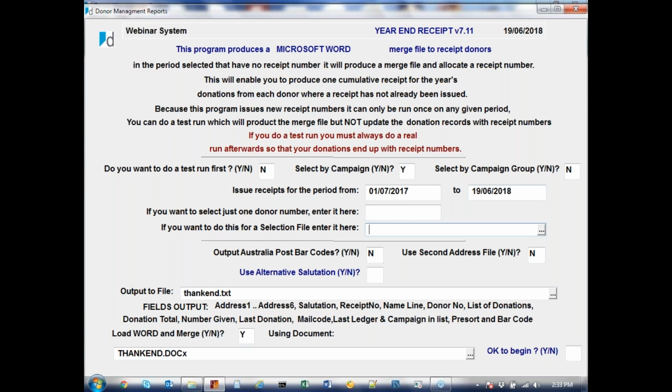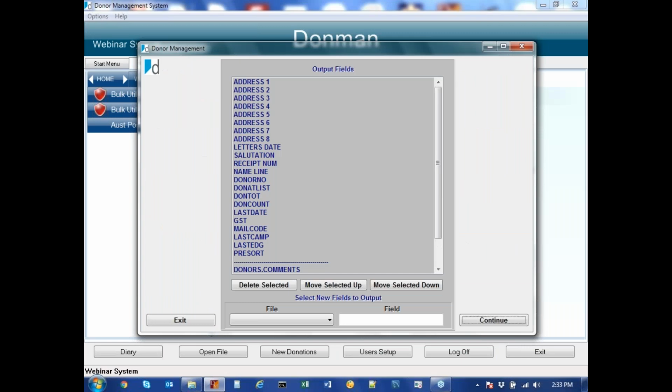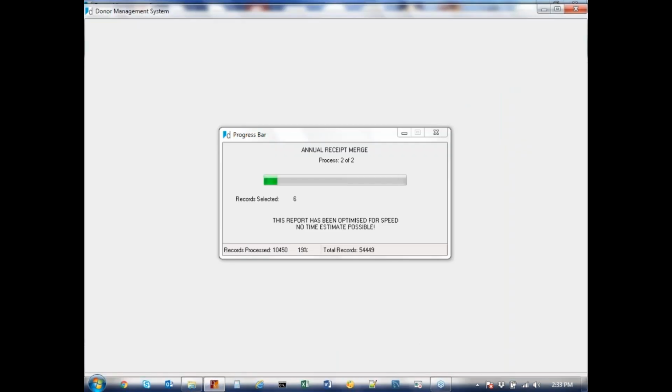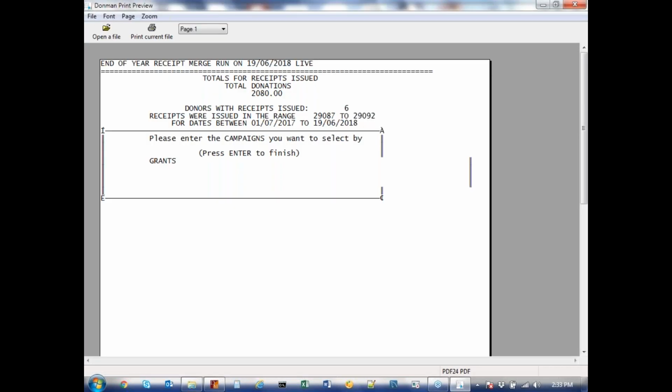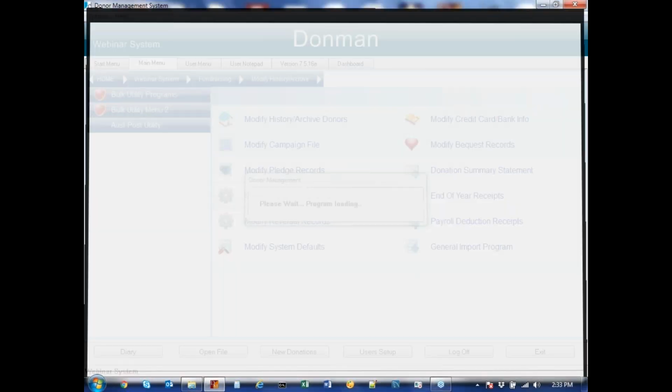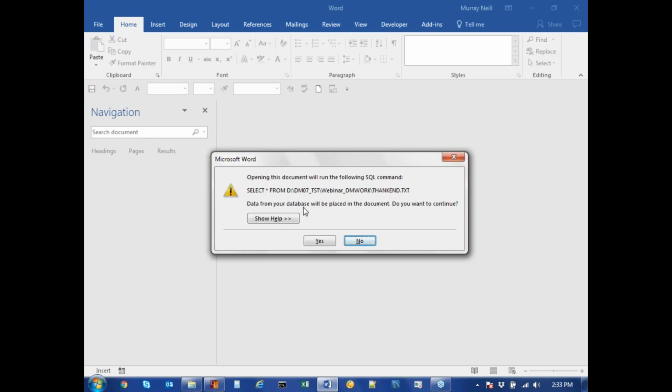I'm not doing it for a single donor or a selection file. So really, I just need to run through this again, say yes at the end. Nothing to change here. It's going to pick the same 6 people as before. Okay, same amount. The report looks exactly the same, except this time it's not a test run. And now I'll do my merging.